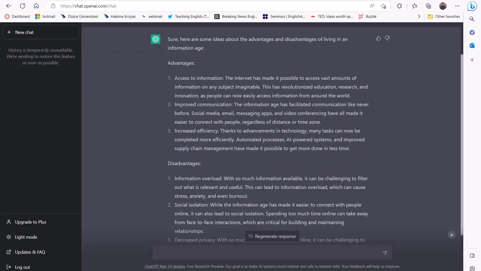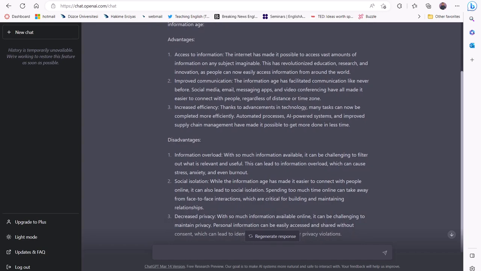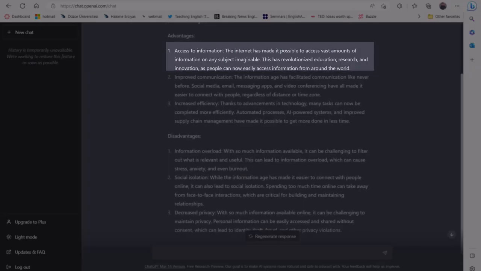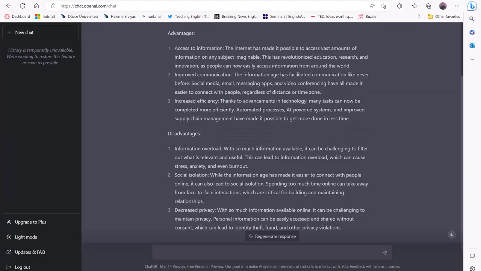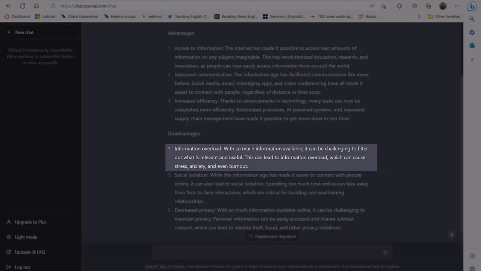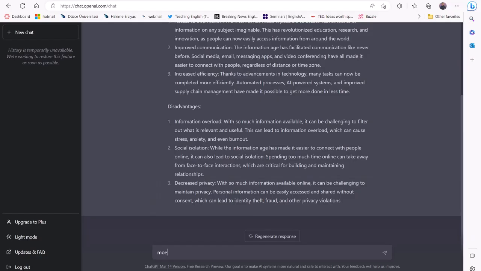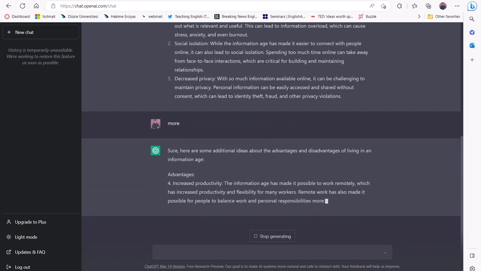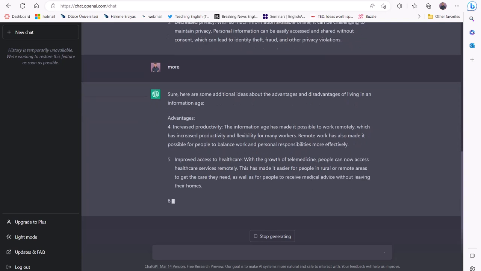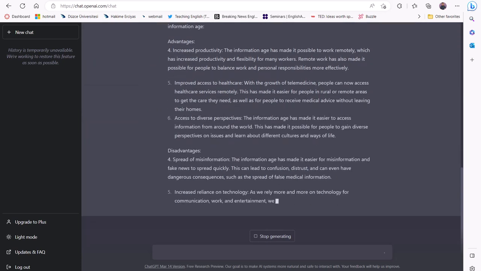Here, ChatGPT already organized the ideas under the two categories. For advantages, we have access to information, improved communication, and increased efficiency. As for the disadvantages, we have information overload, social isolation, and decreased privacy. Your students can also type more to get more ideas about the topic. You can then encourage your students to review those ideas and select the ones they feel confident in writing about.